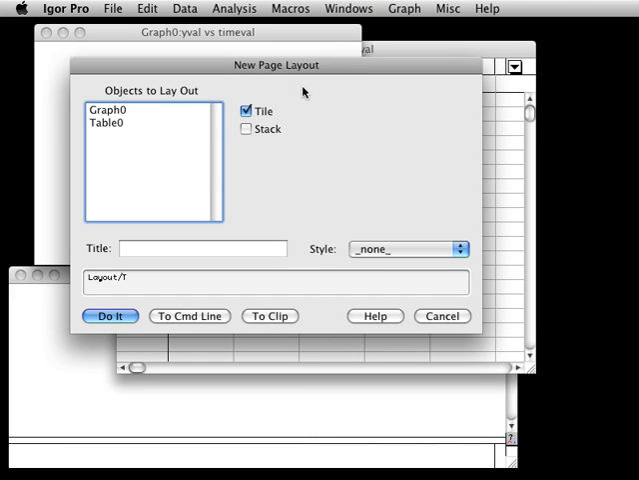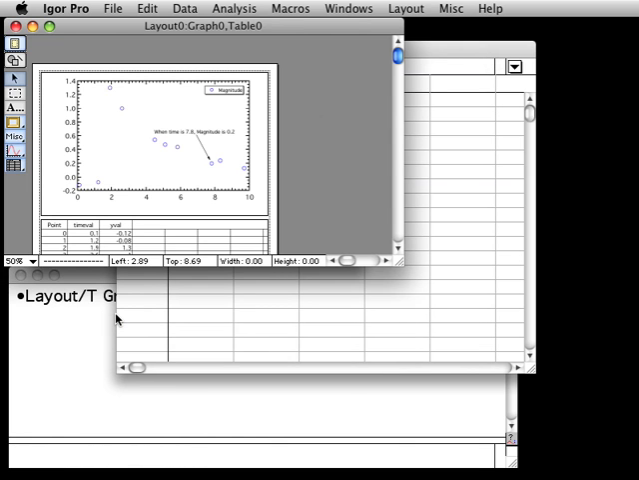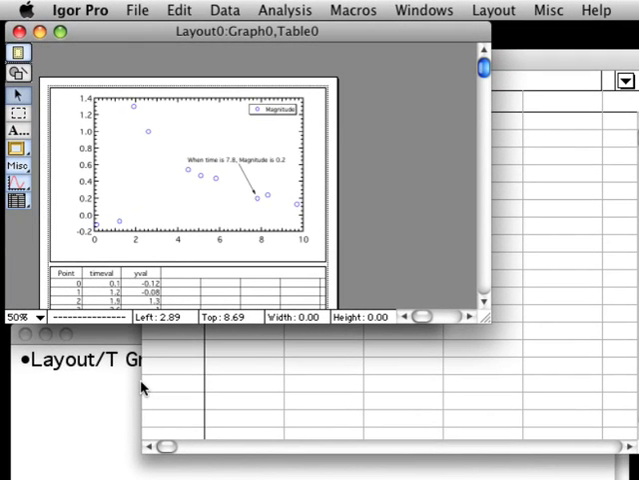This brings up the New Page Layout dialog, which displays the names of all tables and graphs. Select Graph 0 from the list of objects, then hold down Command on the Macintosh or Control on Windows and click on Table 0 to select it as well. Click Do It. IGOR creates a page layout with both Table 0 and Graph 0.